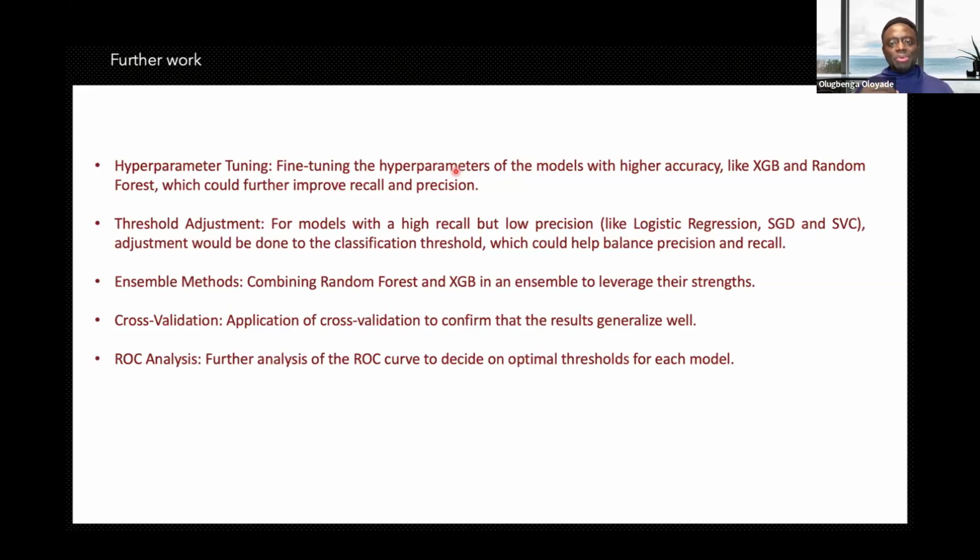I will fine tune the hyperparameters of the models with higher accuracy, like my XGB and my random forest, and this will improve the recall and the precision. Then let me jump to ROC analysis. I can do further ROC analysis to decide the optimal threshold for each of my models. This optimal threshold will be used for threshold adjustment for models with high recall and low precision, like my logistic regression right now, SGD and SVC. So I will do adjustments to those, and it will help balance my precision and my recall.